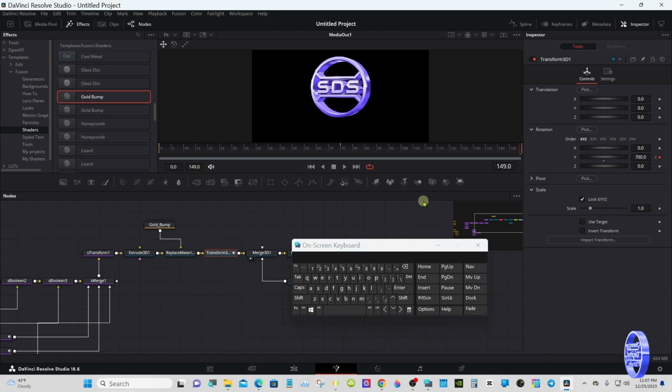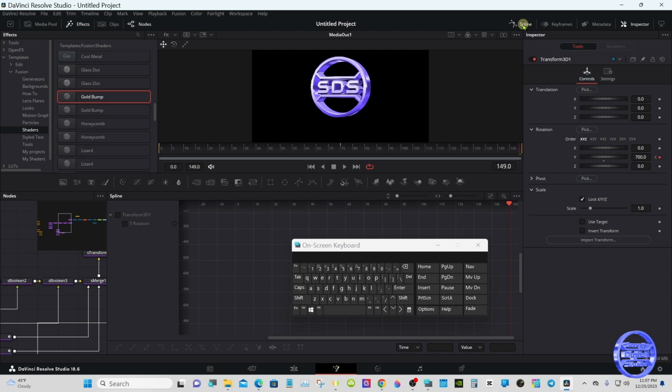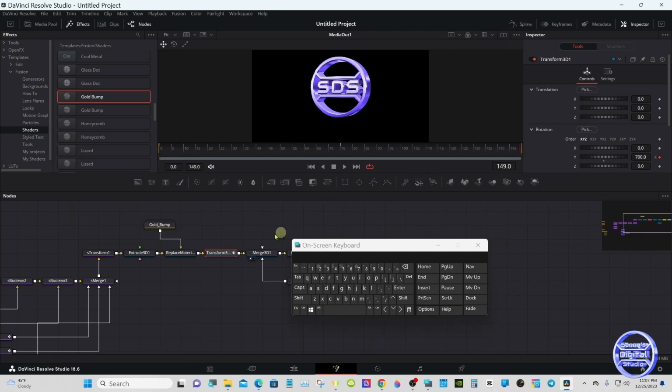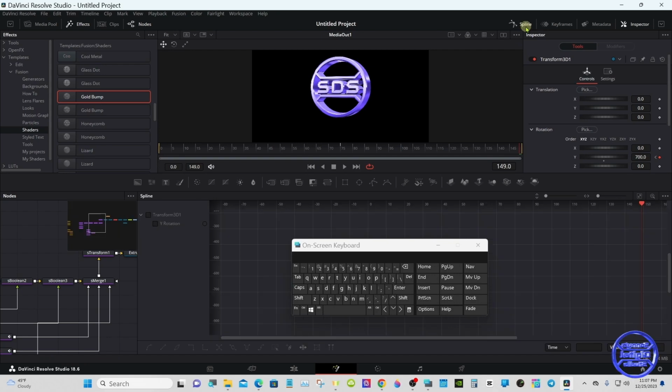Okay, we want to make this so it's going to continue to rotate as long as we want it to. So you'll be able to take your 5-second preset and you can stretch it as long as you'd like. So open your spline. Make sure your transform node is selected. Open your spline.